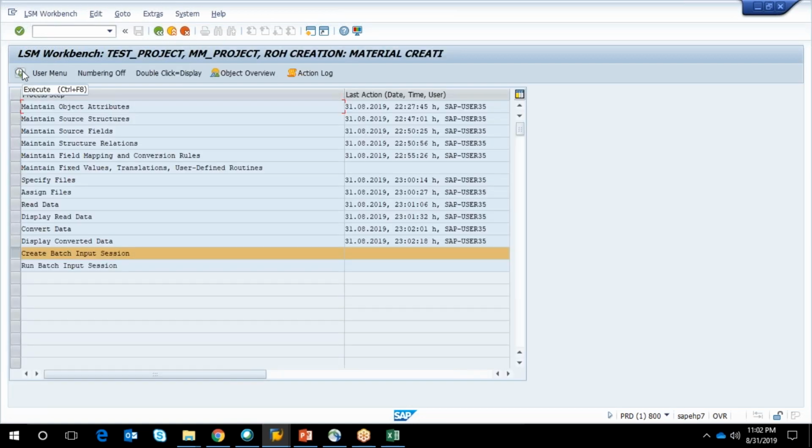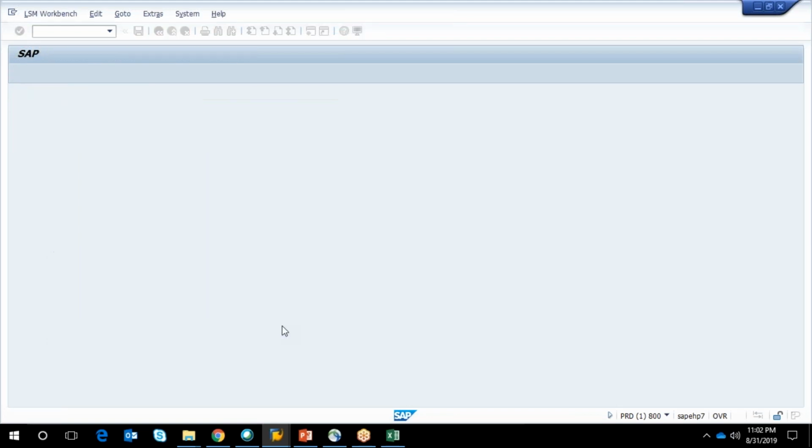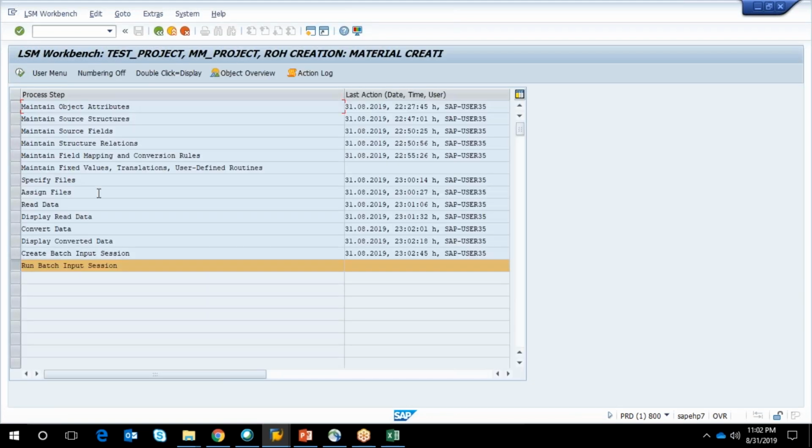Now we have create batch input session. It went to the last 13th step. I click execute. It will show the file name and all these things. Okay, batch input folder. Just click execute. One batch input folder, one transaction is created. Just click continue, and it is taken to the last step, which is the 14th step.